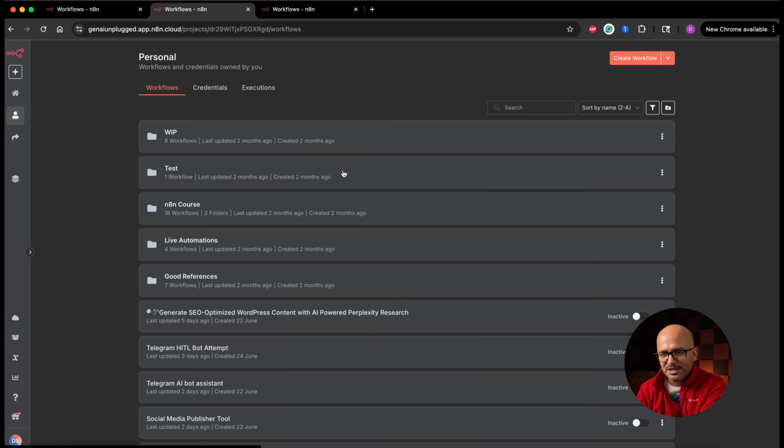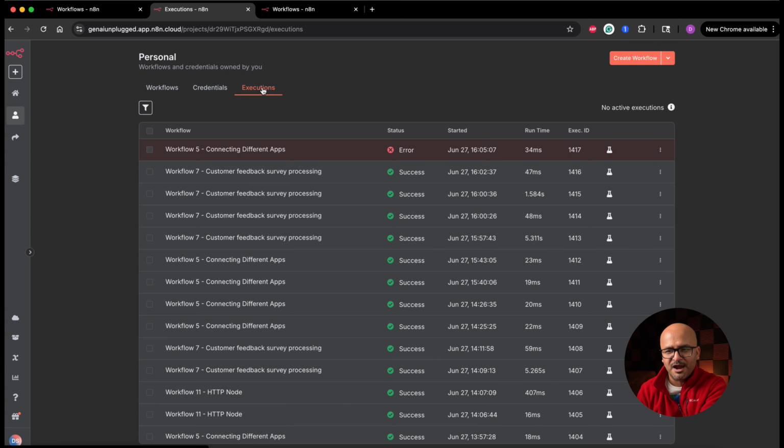So again, I'm back to the cloud instance of my n8n workspace, and you can see this is the overview section of it. Currently, I'm under the personal project. Here you can see all the workflows, the credentials, and the executions. So I'm going to click on executions because we have to access a past execution. And at the top, you can see that this workflow 5 connecting different apps has errored out. So let's open this. I'm going to click on it.